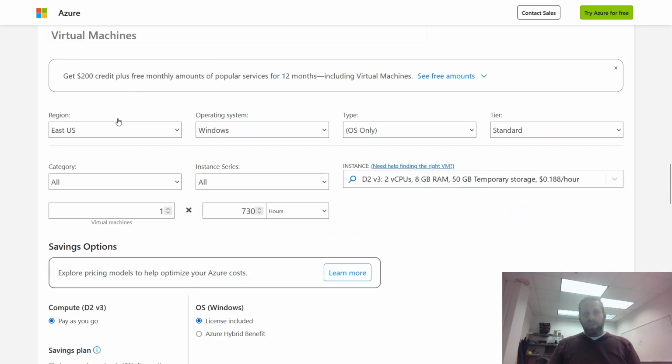All right, so you'll see that you're prompted to do a lot of things like what region I'm going to be in. I'm going to choose North Central US. I'm going to do a Linux one running Ubuntu, and it's going to be the standard tier. And you'll notice that by default, it gave me a VM here of two vCPUs, 8 gigs of RAM, and 50 gigs of temporary storage. And that is going to cost me 10 cents an hour.